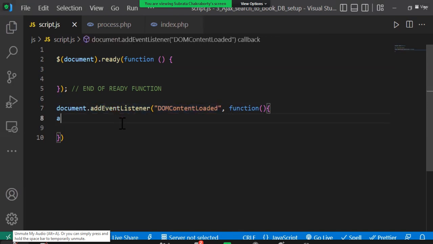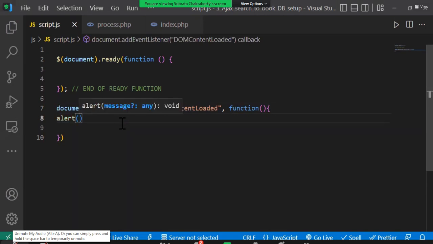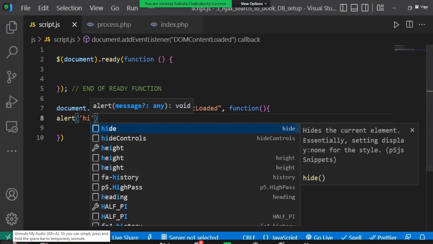So whatever you do here, alert, it will only alert 'hi, I'm ready' when you're ready.